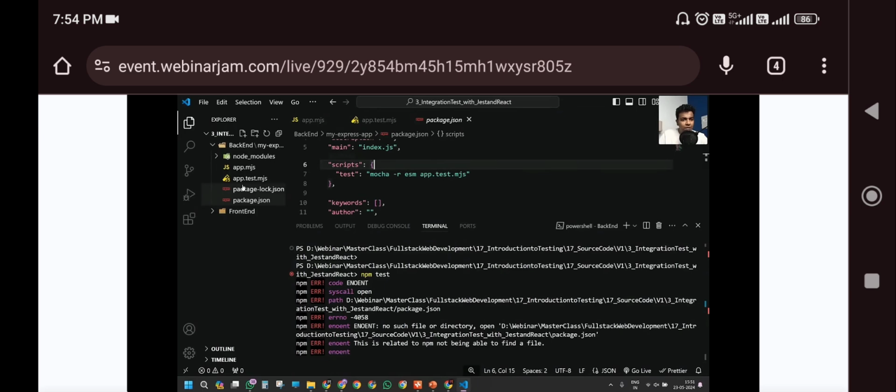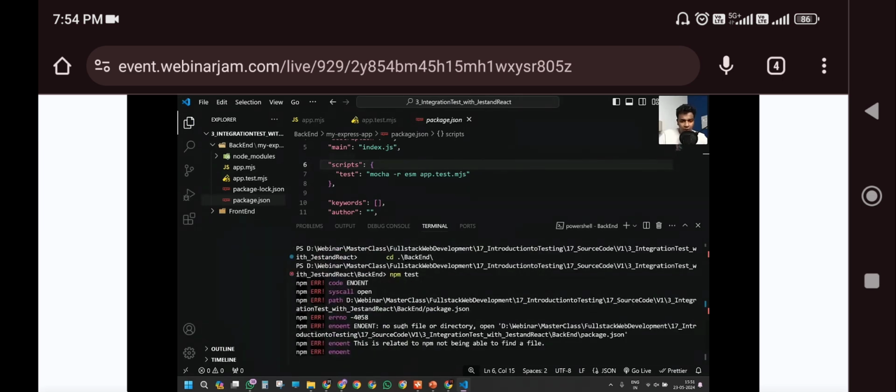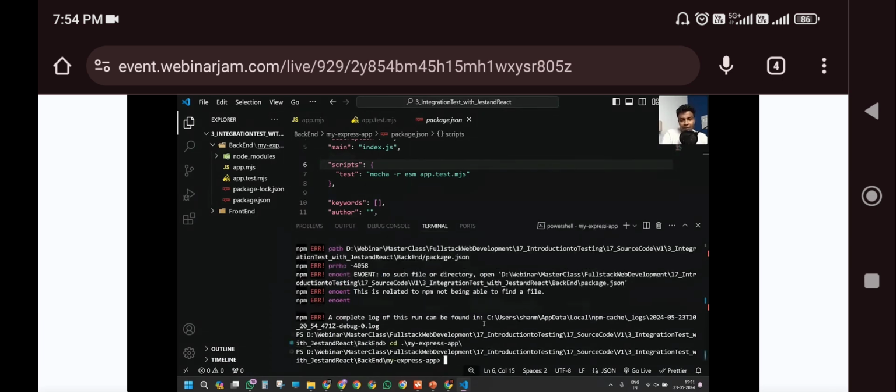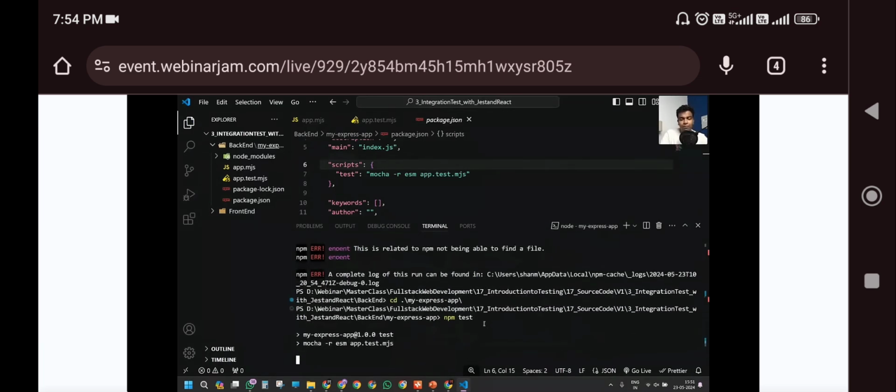Here we have this. What we can try to do is, if the test is the one and only problem, we can do it. Okay, no such file or directory: backend/package.json, which is not there. So even though we are in the backend, inside that there is another folder called My Express app. First of all, we need to go into My Express app. So cd My Express app. And let me execute the command again, npm test.